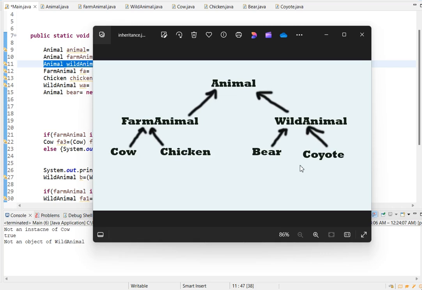So in this video, I would like to talk about object casting in Java. I have several Java files here. There is one superclass and there are some subclasses. Animal is a superclass and it has two subclasses: farm animal and wild animal. Farm animal has two subclasses: cow and chicken.